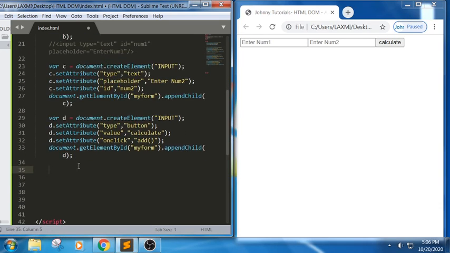If you can see, the above line will be like this: input type equals to button. The above snippet, from line number 29 to 30, can be interpreted in this way. Value equal to calculate, onclick equal to add. So we got it in this way, right? We got an input element, first one, second one, and the button also.